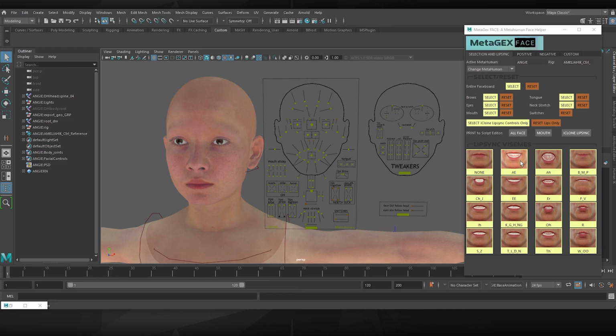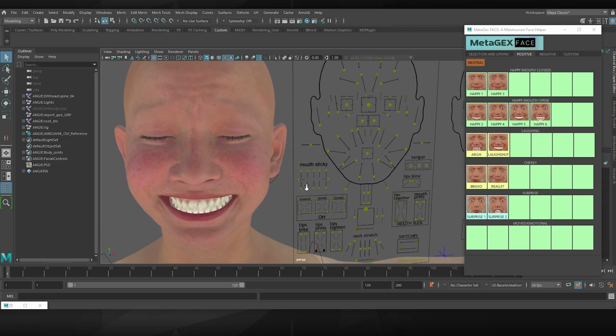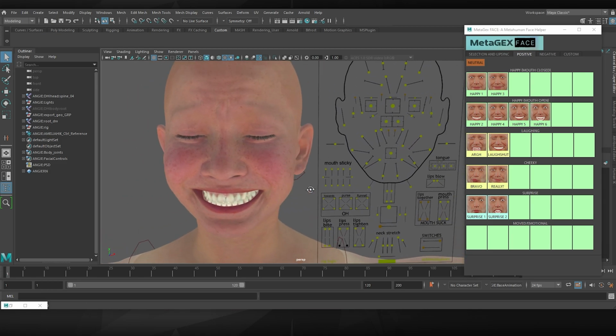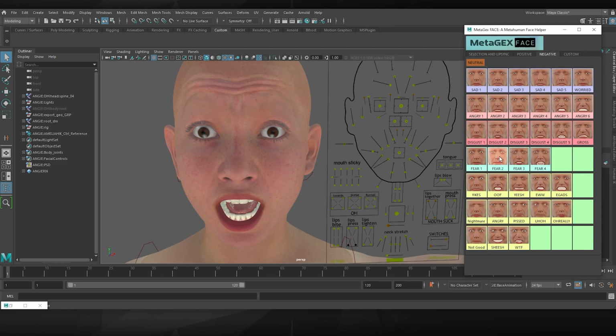So obviously I've got some mouth visemes here, and I use these just to clean up lip sync quickly. And then I've also got a variety of positives and negatives that I've been using on some projects. So all they do is obviously save these and bring up these expressions, and I can then keyframe between them. So it's pretty basic stuff, but I find it really useful.